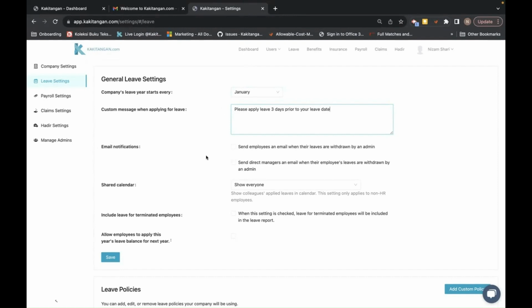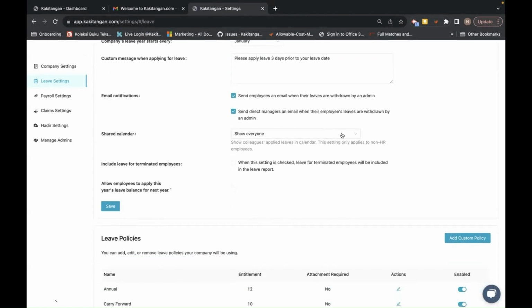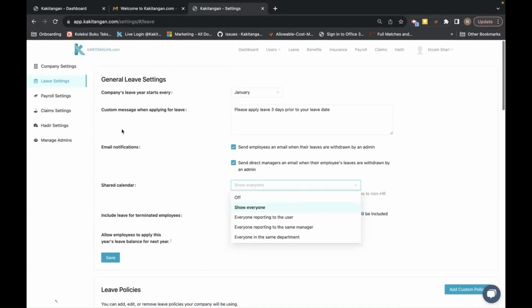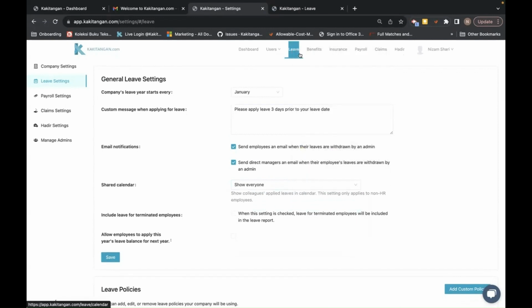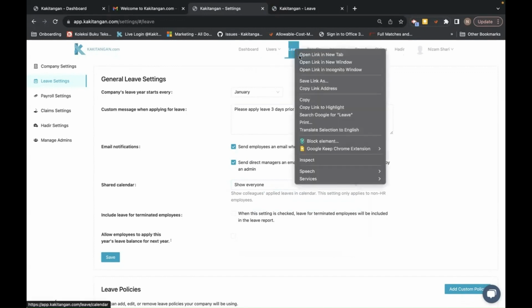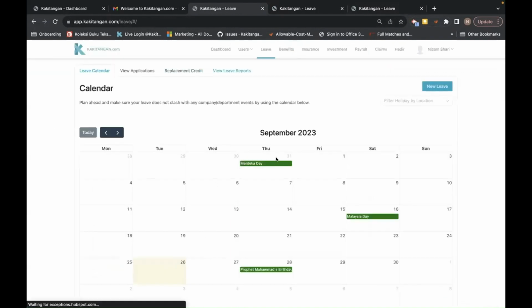And then you put your email notifications. Send employees an email if leaves are withdrawn by admin. So this one you just click on. And shared calendar, there's an option. Okay, under shared calendar, this is what it means by calendar, leave calendar, right? So this is your leave calendar.